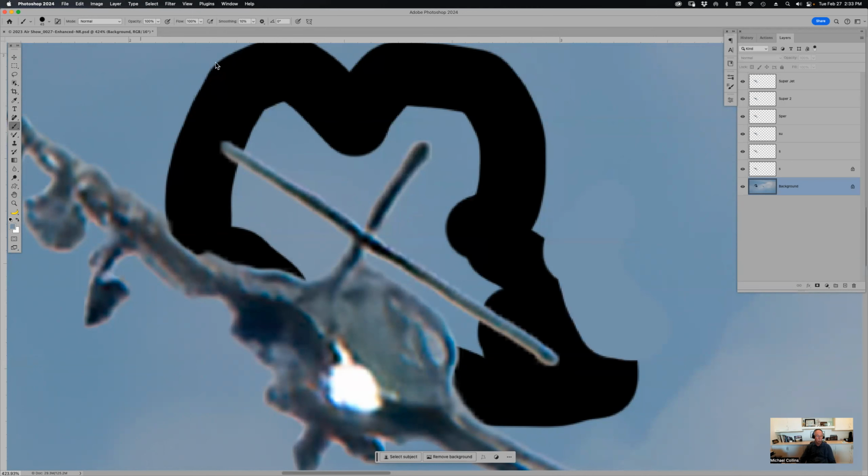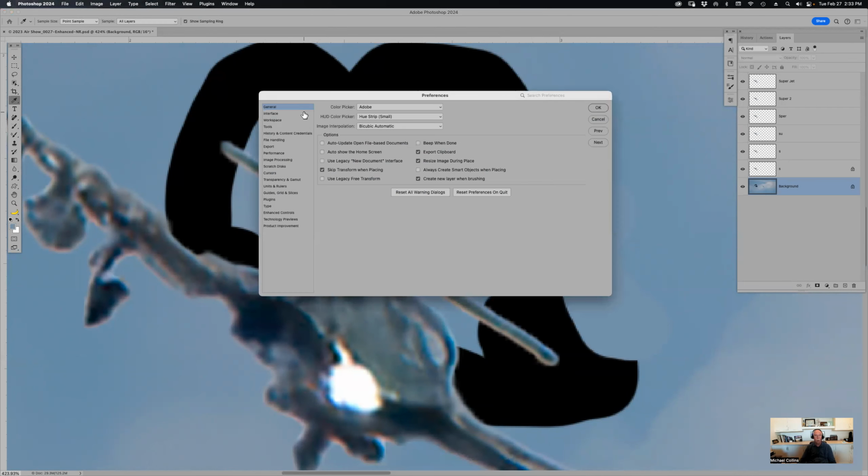The problem is when you're in your presets, I gotta find out where this is at again. I should have looked it up ahead of time.